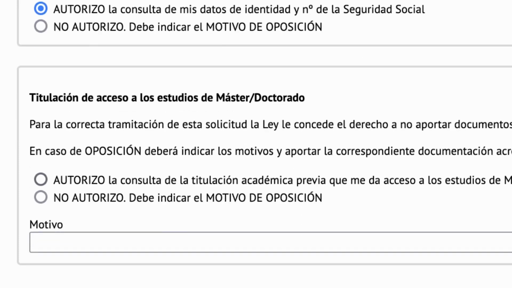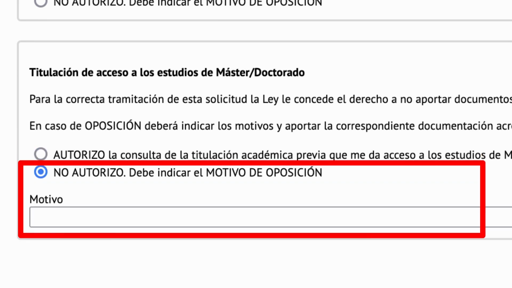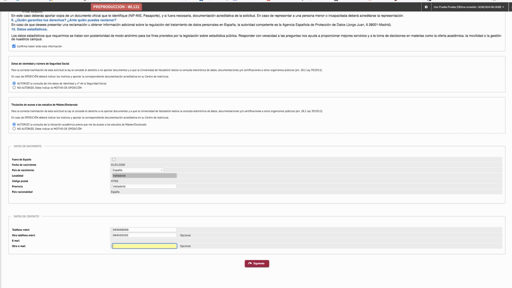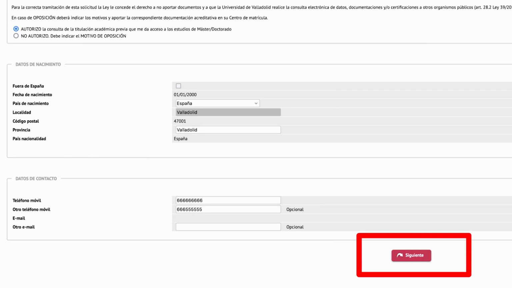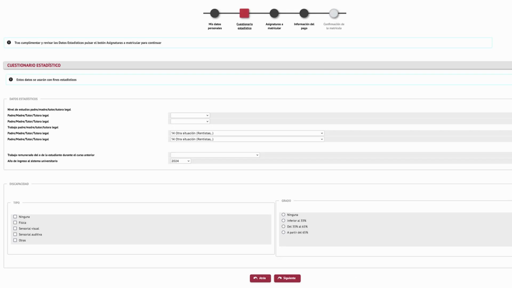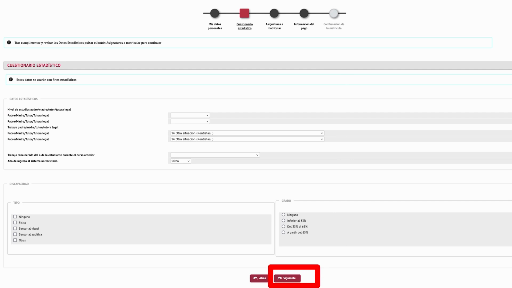You can also authorize the verification of the studies that give you access to the desired master's degree. If you do not authorize this check, you must indicate the reason and present the supporting documentation at your enrollment center. After checking your birth and contact details and modifying them if they are not correct, click on the next icon to access the next screen. Here, you will be asked to enter some data for statistical purposes. Once you have entered the data, click on the next icon.